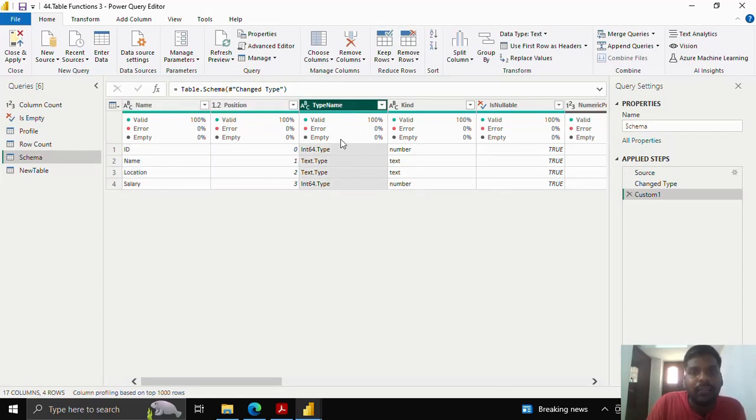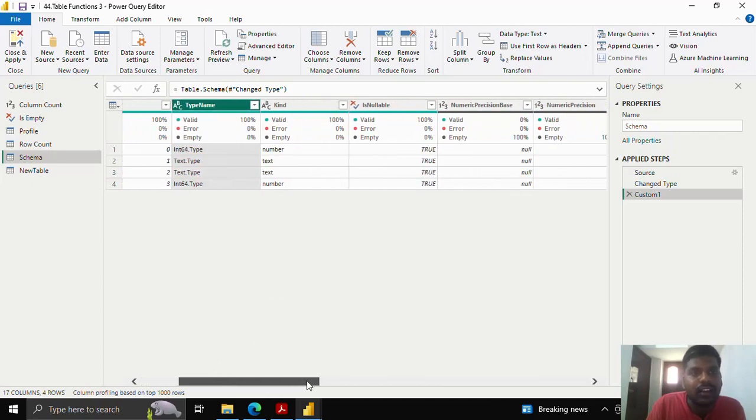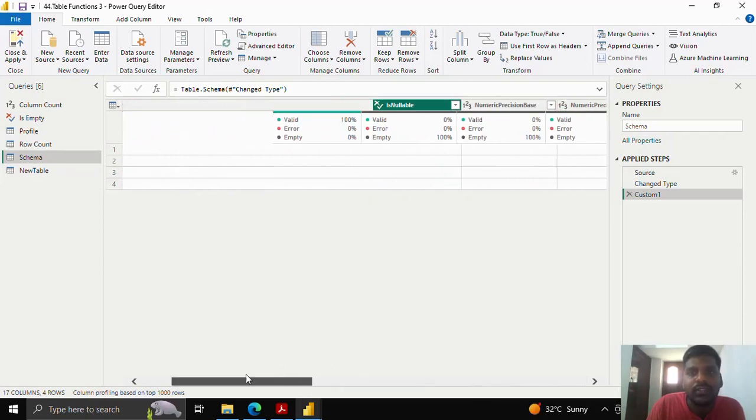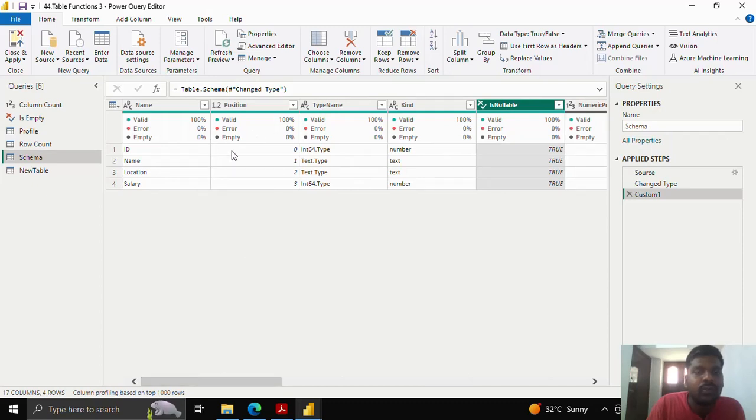I have the type, whether it is text or integer, whether it is Int64 or Int32, whatever the type it is. The data type which we have, number or text, whether it is nullable or not. Similarly, we have several other parameters where you could see the schema of it, how the data table schema is present. So these functions are related to information which could help you understand better about the table.